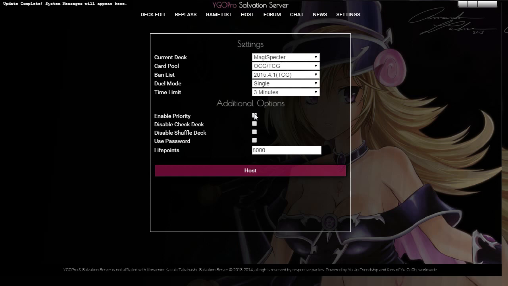Anyways, enable priority means that if I'm summoning a card and my opponent has, let's say, effect failure, I can call priority and then they cannot effect failure my card. So that is something that is old. Sometimes it's better in previous formats. That way, if you're playing a deck that was available with the priority ruling, then you'd be able to do that. And then there's disable check deck, disable shuffle deck, and of course you can use a password. That means if you want to play a specific person, you tell them the password, and then they can join. And then of course you hit host.